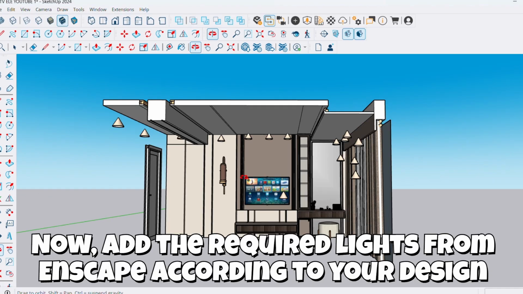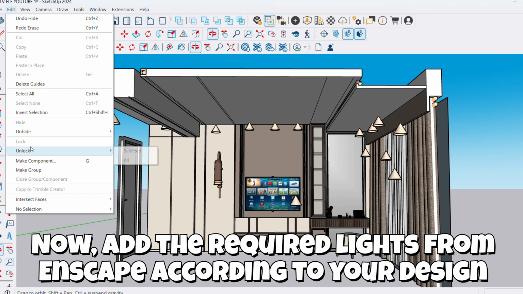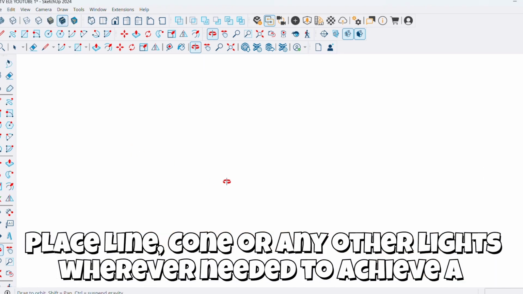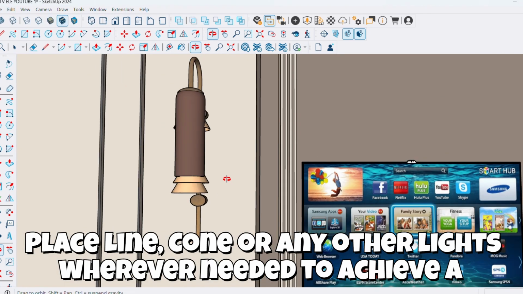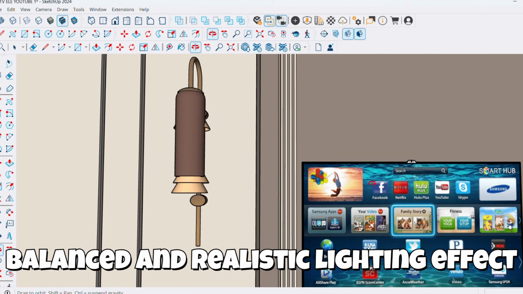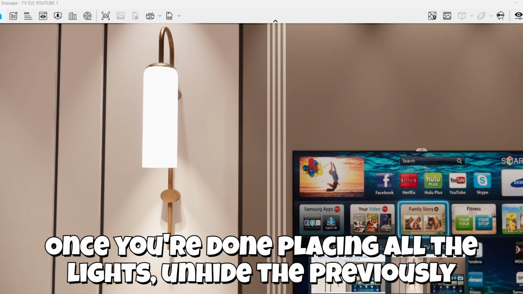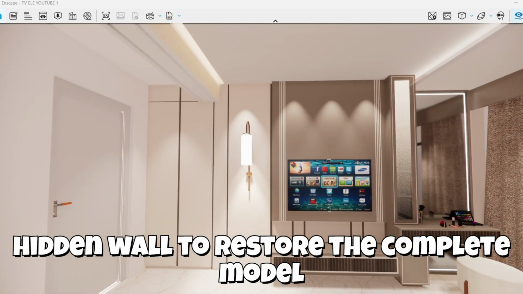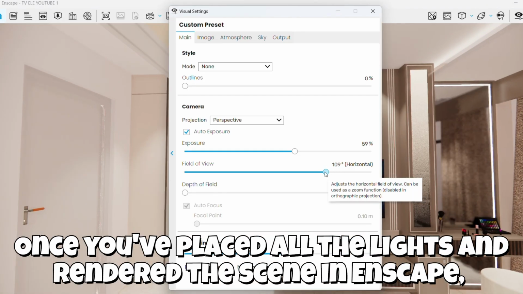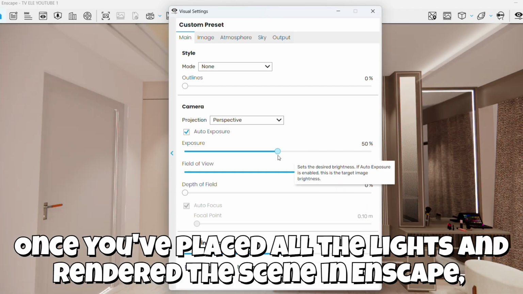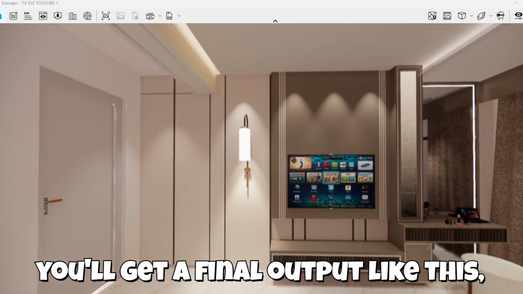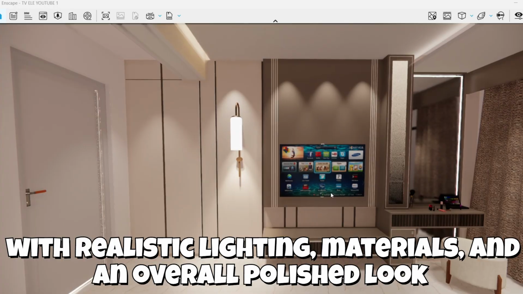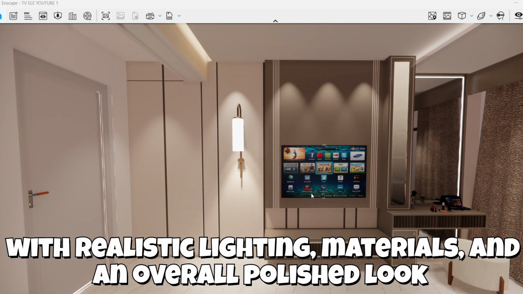Now, add the required lights from Inkscape according to your design. Place line, cone, or any other lights wherever needed to achieve a balanced and realistic lighting effect. Once you're done placing all the lights, unhide the previously hidden wall to restore the complete model. Once you've placed all the lights and rendered the scene in Inkscape, you'll get a final output like this, with realistic lighting, materials, and an overall polished look.